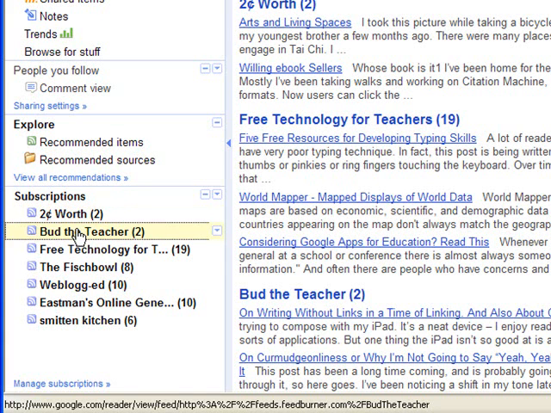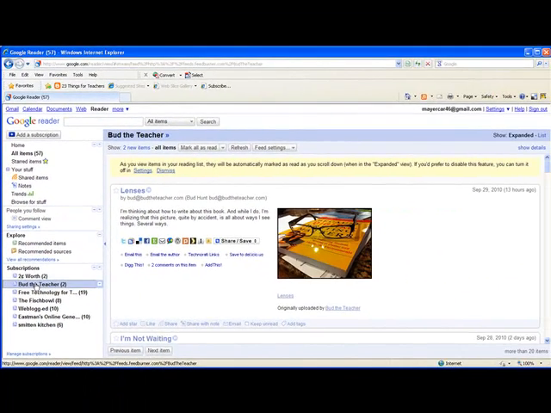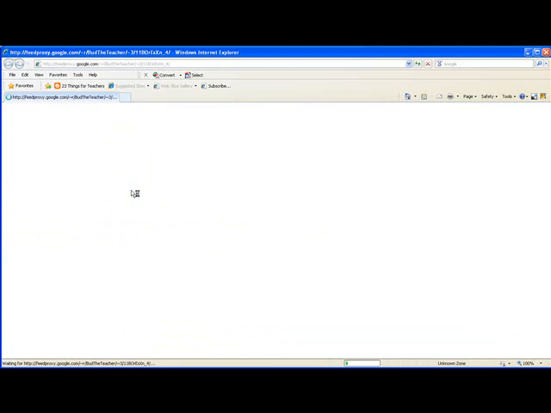When you click on the name of a post, it opens on the right side of the screen. This is the default view, and it's called the expanded view. It allows you to quickly read each post. If you want to go to the actual website for the blog, you just click on the headline or the name of the post. So I'm going to go out to the actual Bud the Teacher blog.